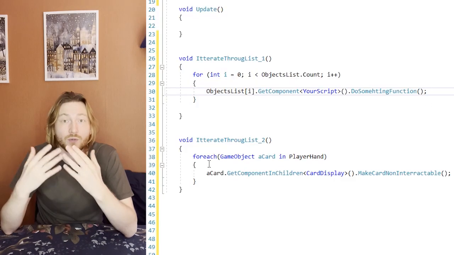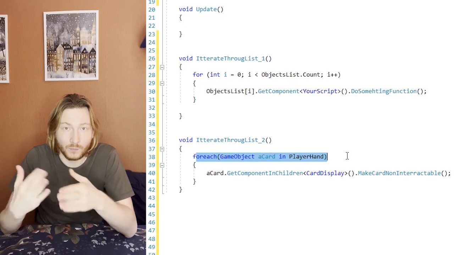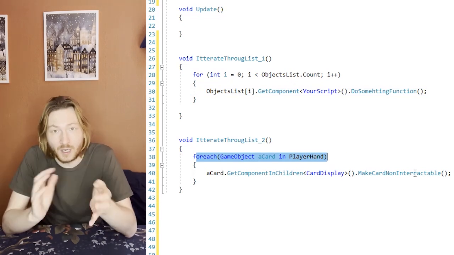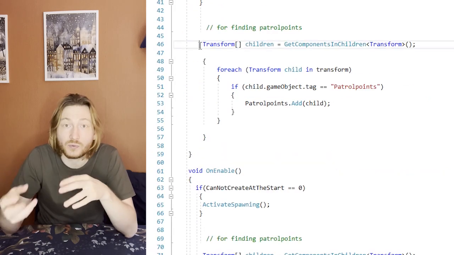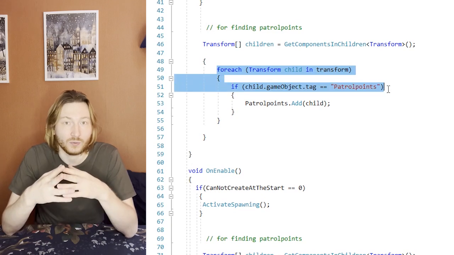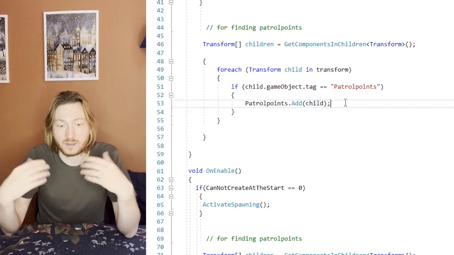Another way to go through the for loop is foreach. For example, for each game object in this list, you do something with these objects. You get its components, you activate it or deactivate it, etc.